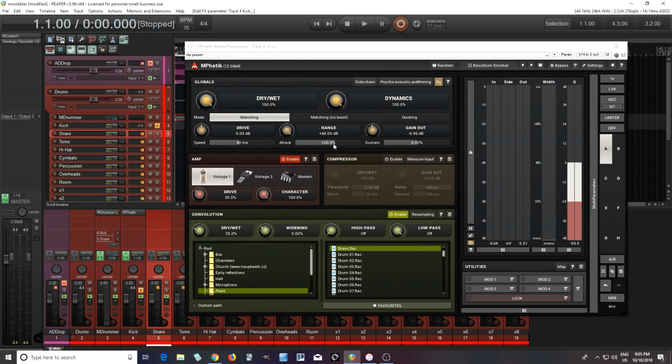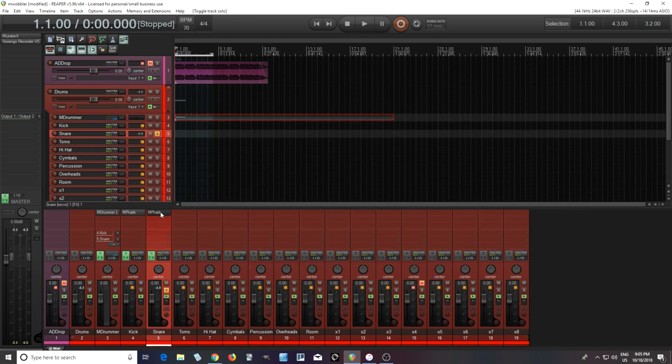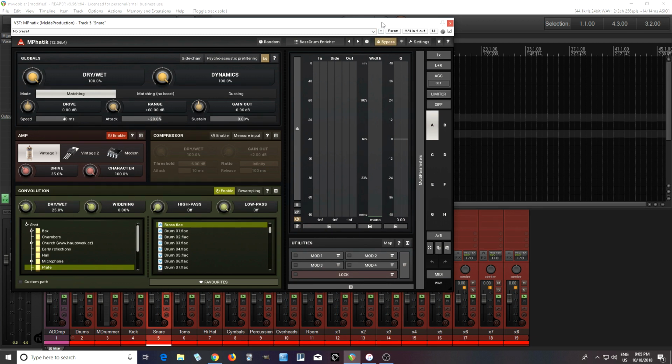As you saw in this one, the attack's turned up to give it even more of that transient attack. So as you can see, there's lots of things you can do with this, but let's hear this on another source. Let's try it on a snare. Let me make a copy of this. I'll solo the snare, have it bypassed at first here.